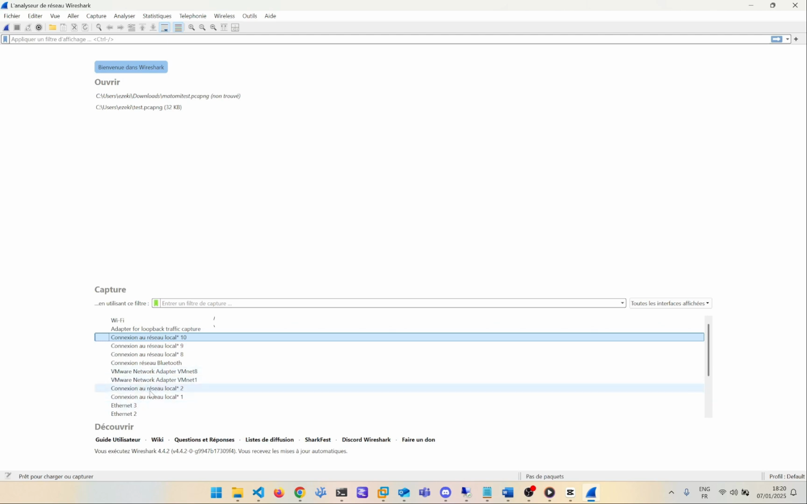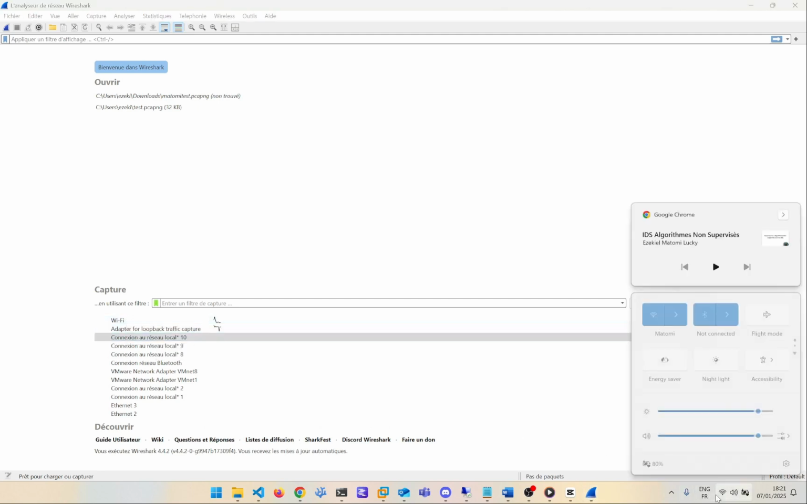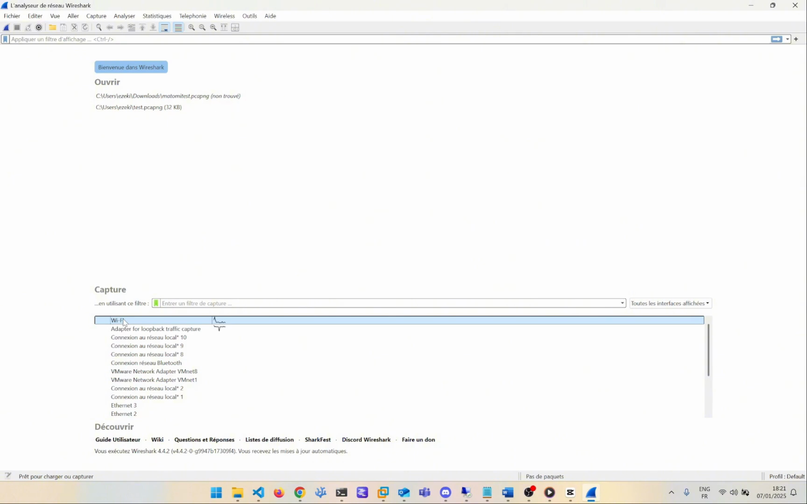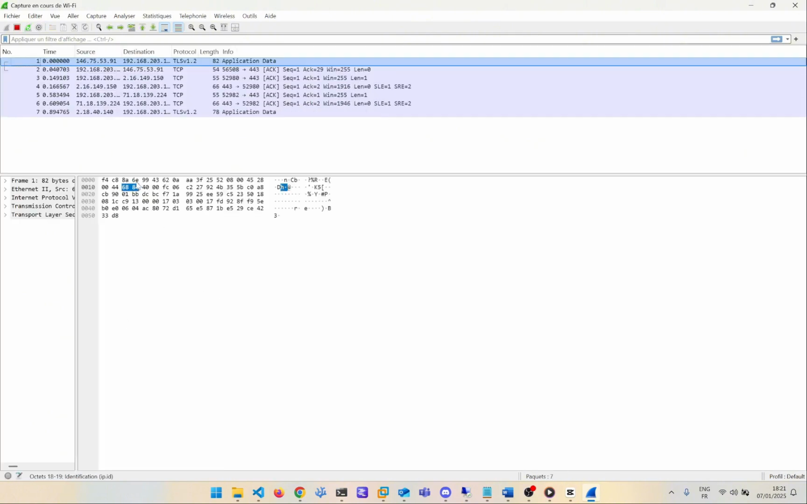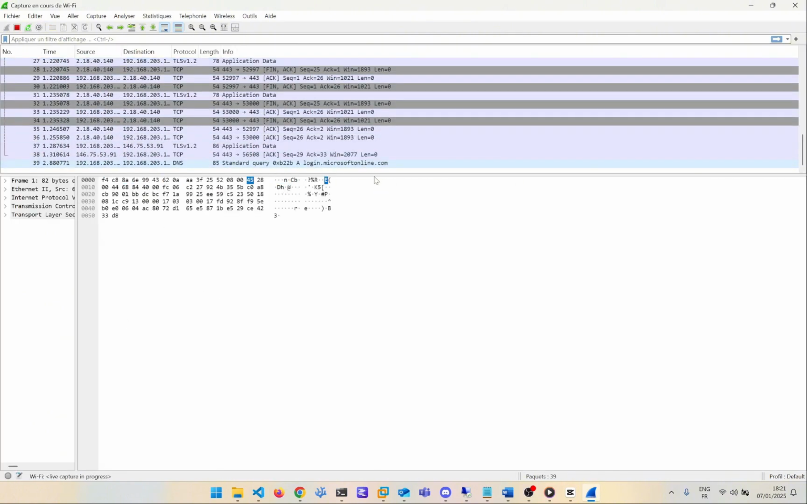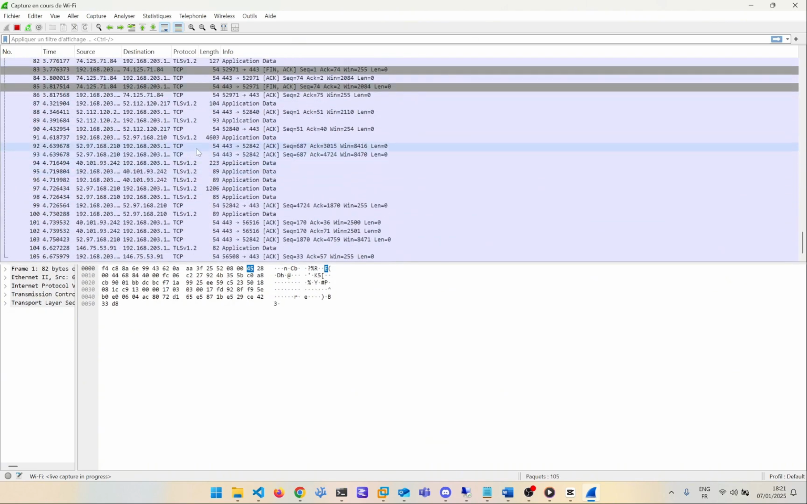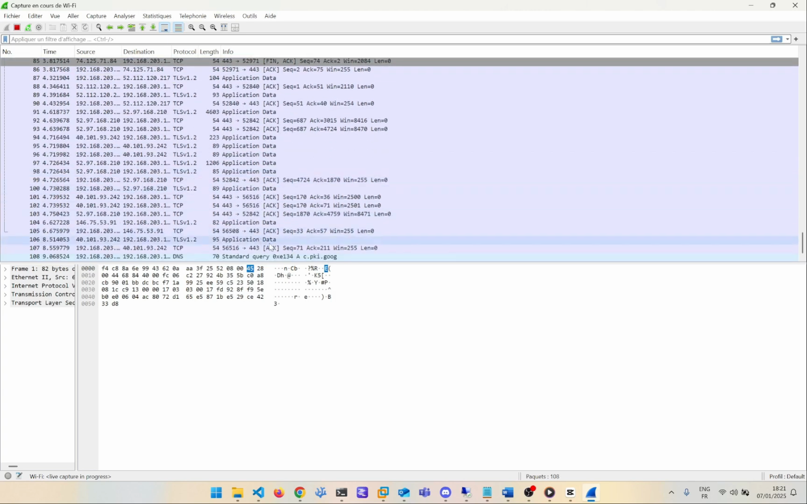The Wireshark we are going to be using is this, and the data I will be getting will be coming from my Wi-Fi. The Wi-Fi is connected to my home network, which is this. When I go into the Wi-Fi, I can see that I'm receiving a bunch of packets from my home network.